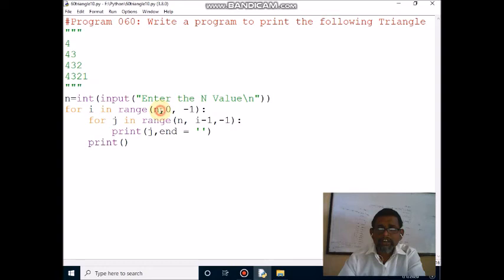Then control comes here. Now the i value is 3. 3 minus 1, it will become 2. So 2 greater than 0. The condition is true. Control comes here. The j value is reassigned to the n value, that is 4. The i value is 2, minus 1, it will become 1. So 4 to 1, the condition is true. Control comes here and it will print the j value 4.